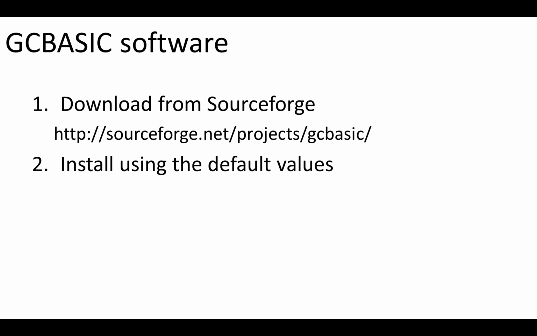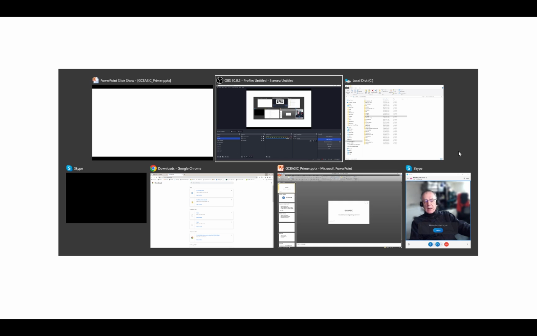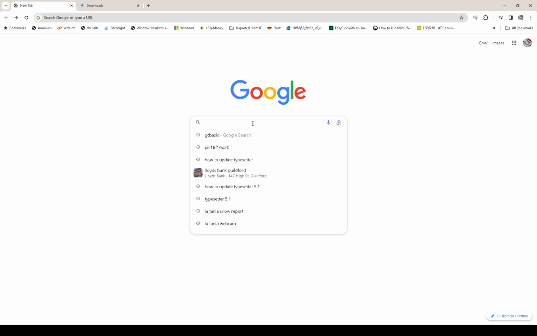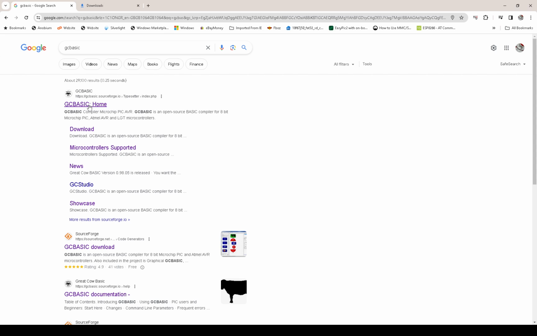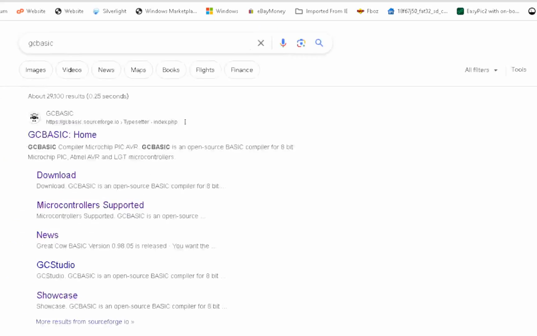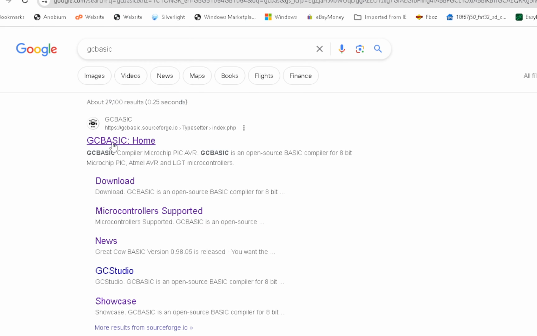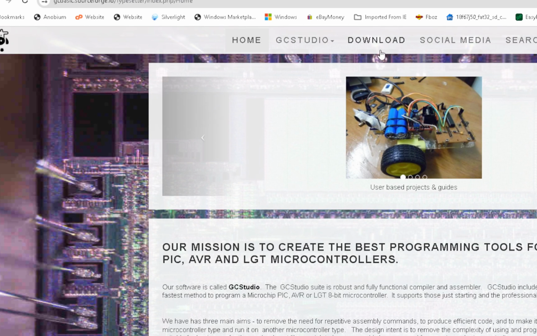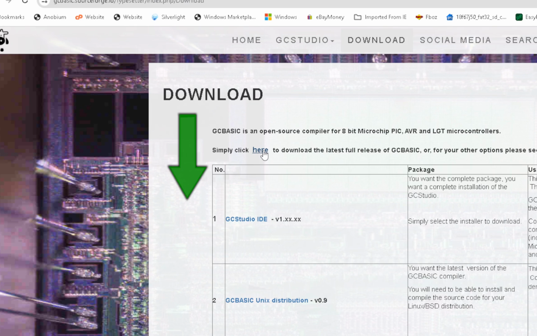So to download the software, go to sourceforge.net, projects, GCBASIC, and install using the default values. And we'll do that very quickly. Let me show you how I would go about doing that. I would go out to Google. I type in GCBASIC. I would then go to, and I'll zoom in on that for you so you can see it, GCBASIC Home. Then I would take the download option at the top. And there's a simple click here to download the software. And that will download you the latest version.